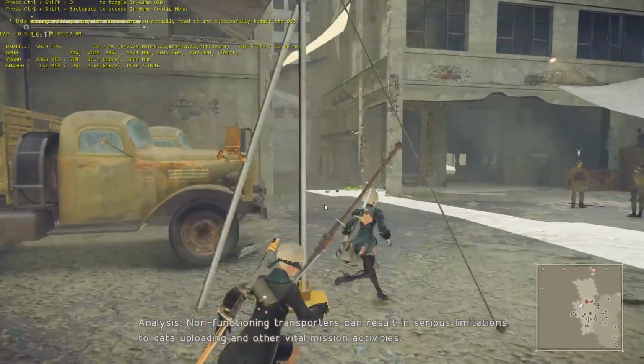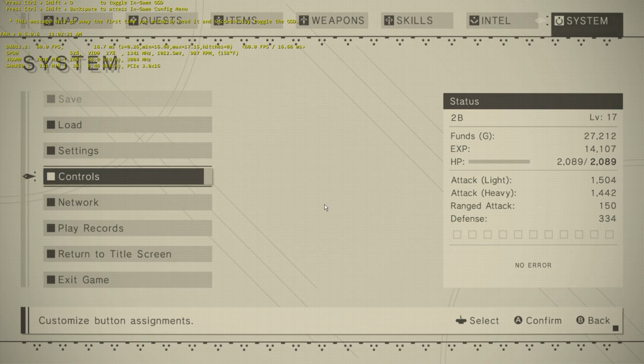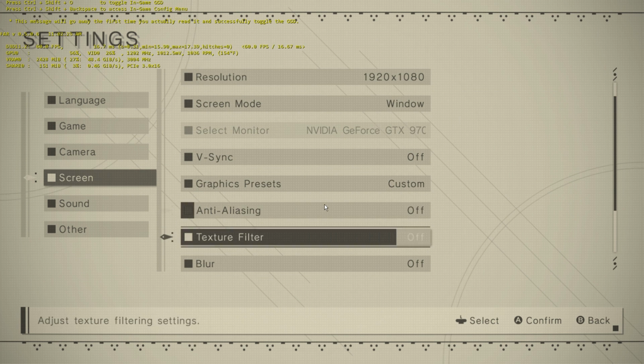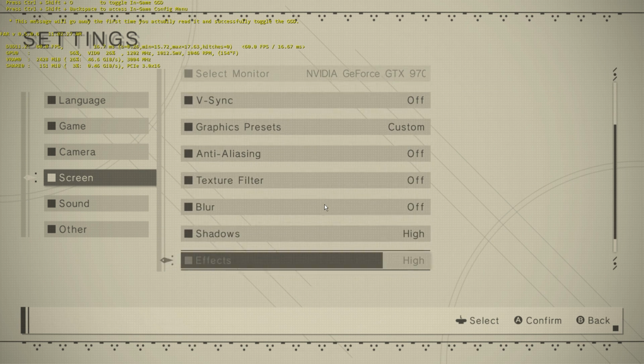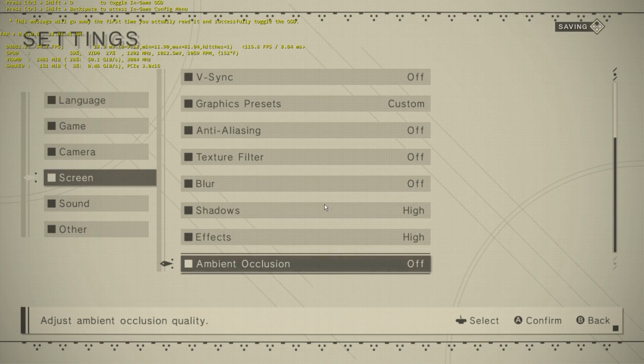Oh yeah, by the way, there's also one other thing. Go to your settings. Your anti-aliasing and texture filter should be off, and everything else should be on, and this should be off too.